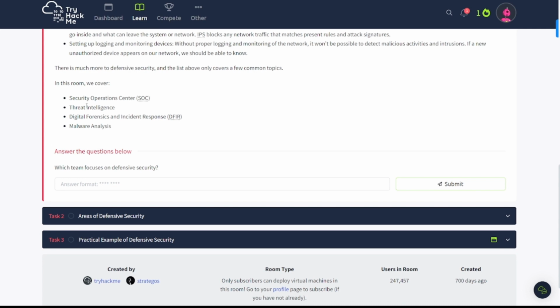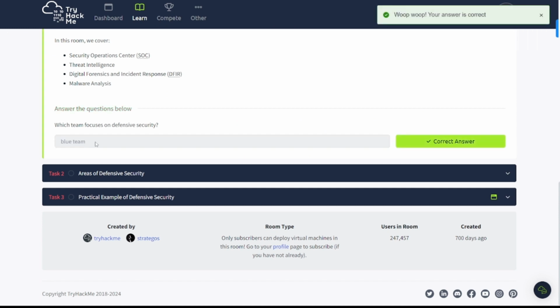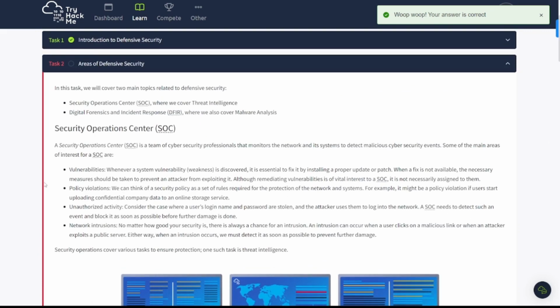Now, the question below says, which team focuses on defensive security? Well, we know from above that's going to be the blue team. Remember, the red team is offensive security and blue team is defensive security. So let's continue on with task number two here, areas of defensive security.